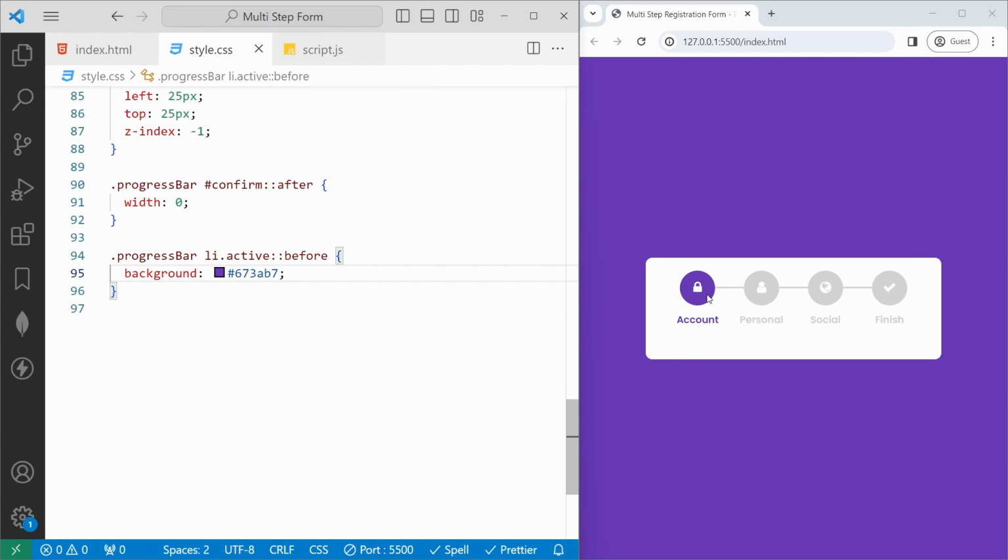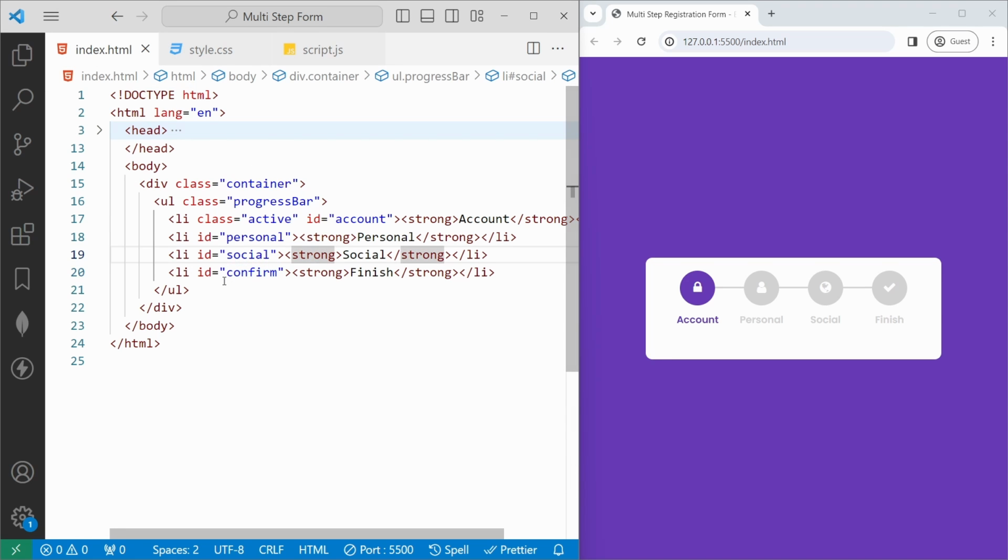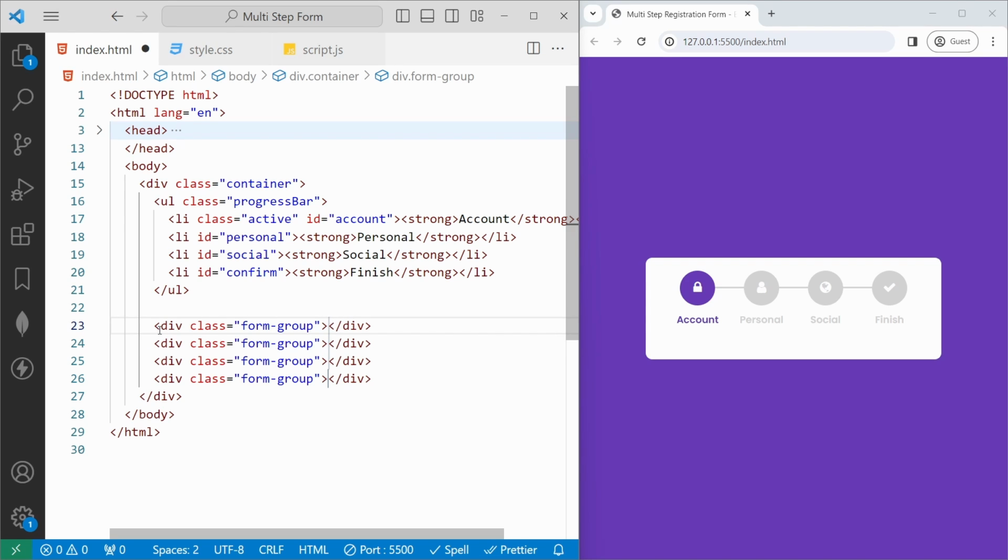Now we are going to add the forms. So for that, again I will jump to the index.html. Below the progress bar, we are going to add the 4 forms. So for that, I will create a group of div with class value of form group into 4. If I hit enter, it will create 4 divs with the class value of form group.